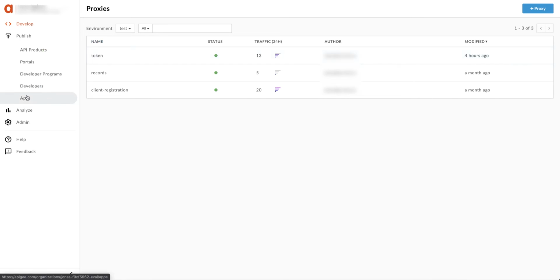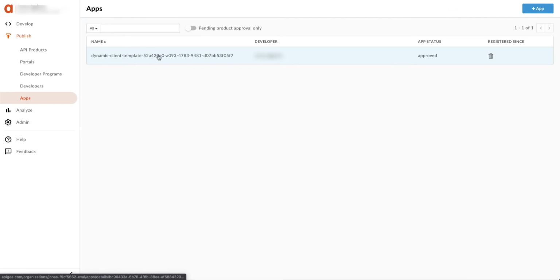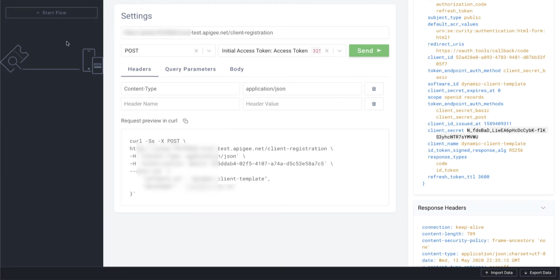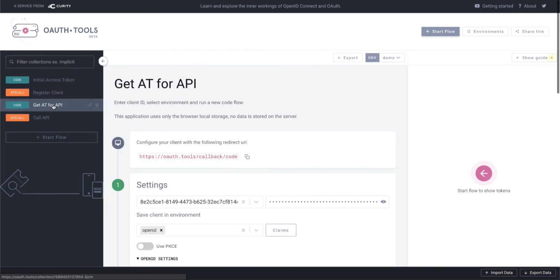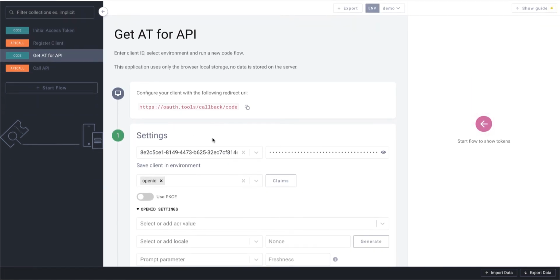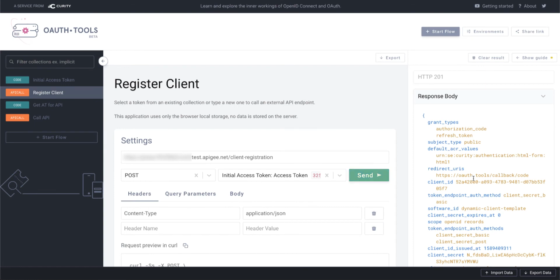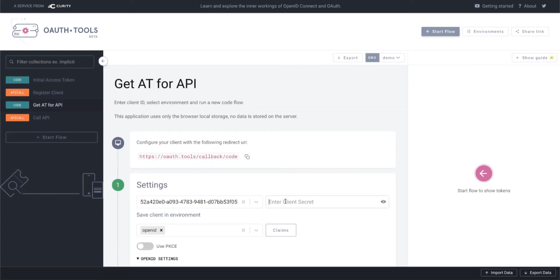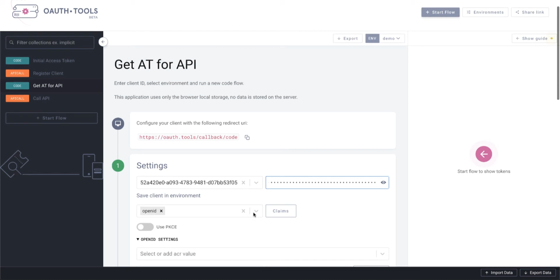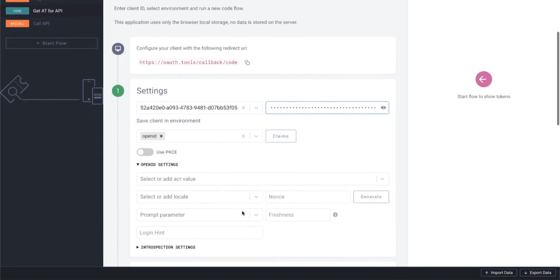If we look now at what happened in Apigee, an application within Apigee was registered using parts of our request, so the dynamic client template, but also parts of the newly registered client that corresponds to the client ID that we got back here. The next step is to get an actual access token for the API, and this is where we use that dynamic client that we just registered. So we are going to copy the client ID and the client secret here from that response. That's what we use as the client ID and secret. I'm requesting the OpenID scope here.